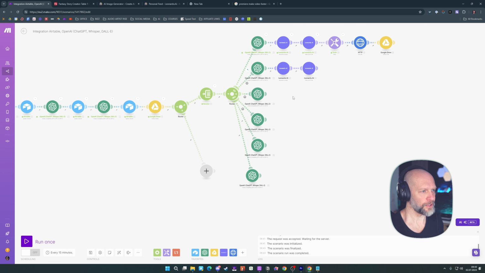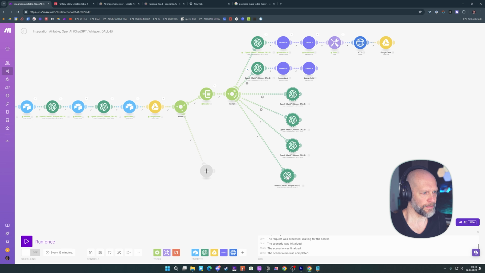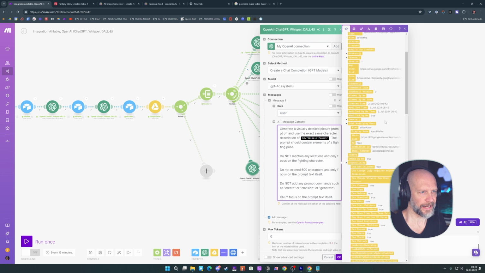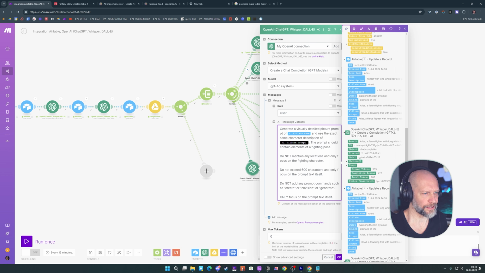So 2 chapters left. Again, let's hit shift, select these and move them a little bit like here to clean it up a little bit. Now we want to clone this again and we want to make sure that it connects with this router here. Then let's open it, delete the text in here, and let's take care of the text for, let's say, chapter 6b. Generate a visually detailed picture prompt of villain name and use the exact same character description of villain prompt. The prompt should contain elements of a fighting pose.